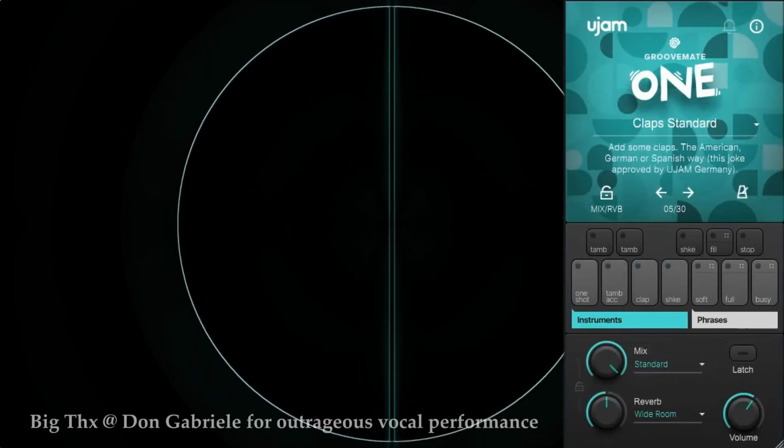And that's Groovemate ONE. She's a queen of tambourine.